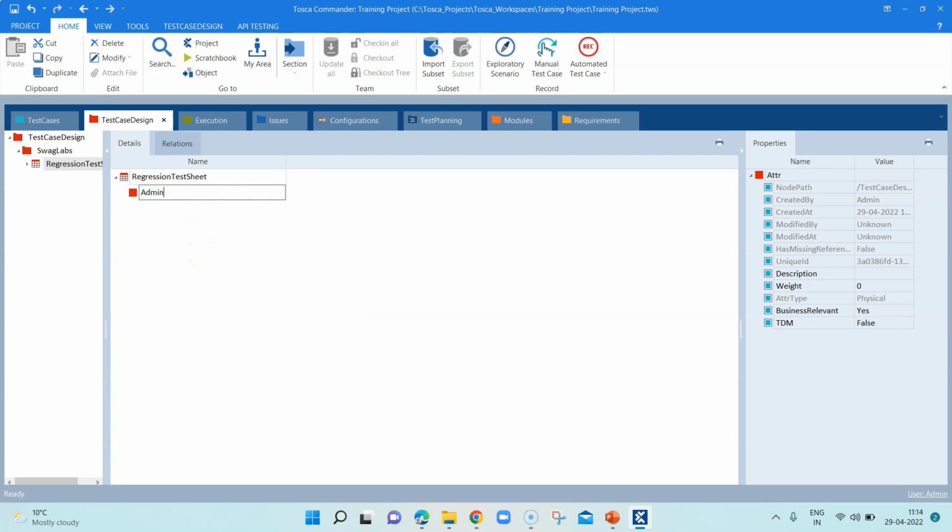And as discussed, we need to create 4 attributes for our test sheet. The first one is administration, the second one is precondition, the third one is process, and the last one is verification, right? So these are the 4 recommended attributes by Tosca, which you should have for every test case design sheet. Now you can have more, you can have less, depends on you and your particular project.